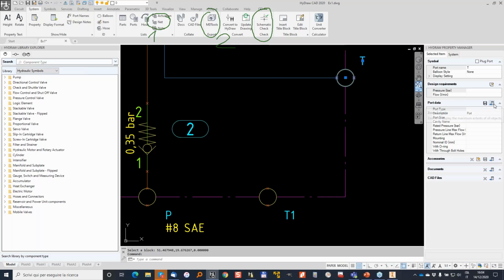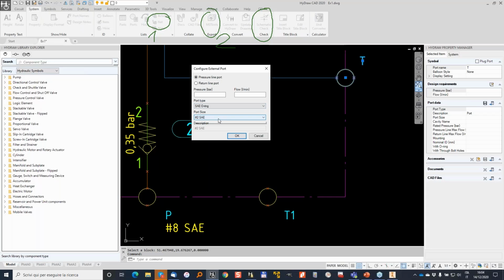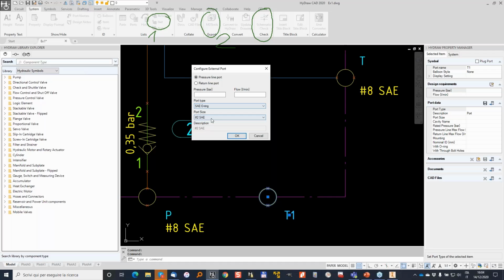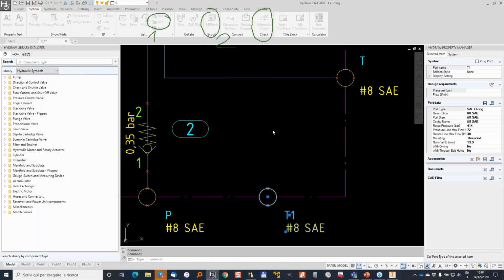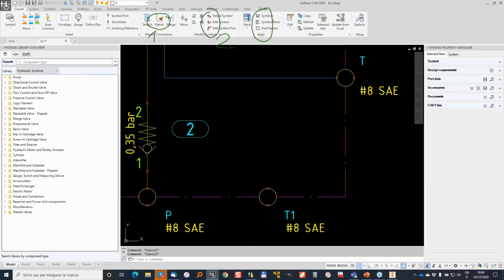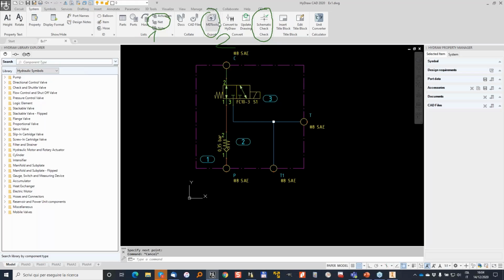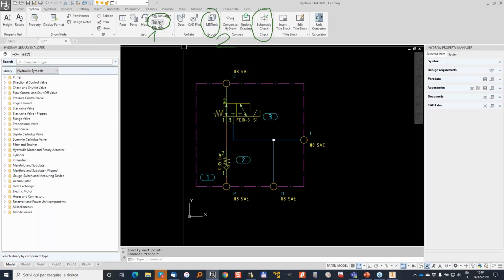We specify a port size, so let me search and let me take a -8 SAE size, and the same I do here, -8 SAE size. And let me connect these 2 items. Now I could directly run the MDTools export, but before doing that, let's look at the netlist. Although MDTools export would work, I always recommend to start with the netlist.